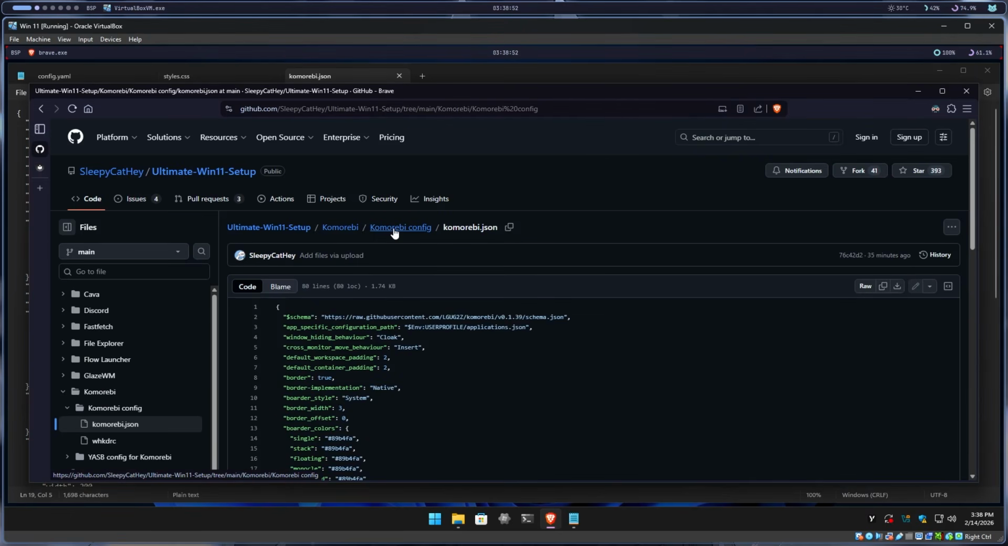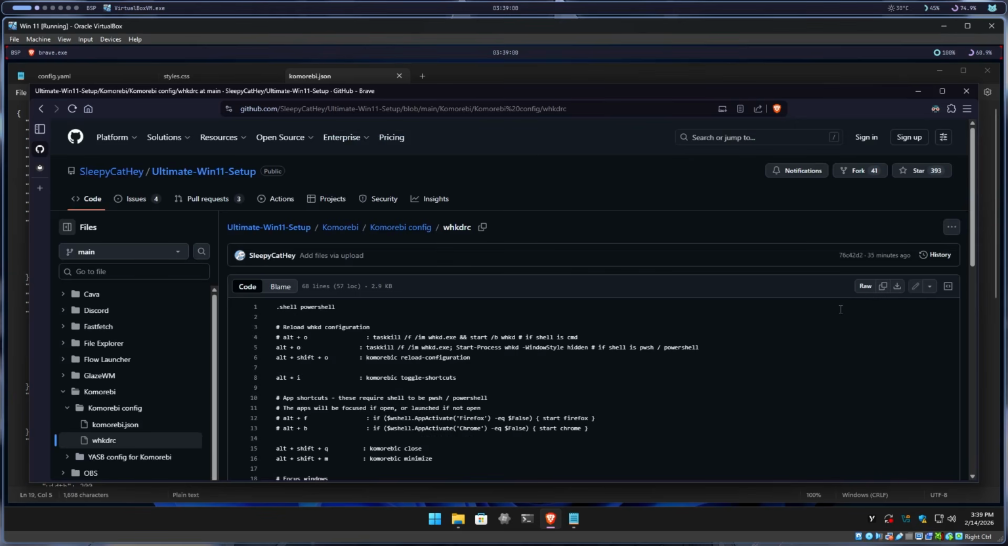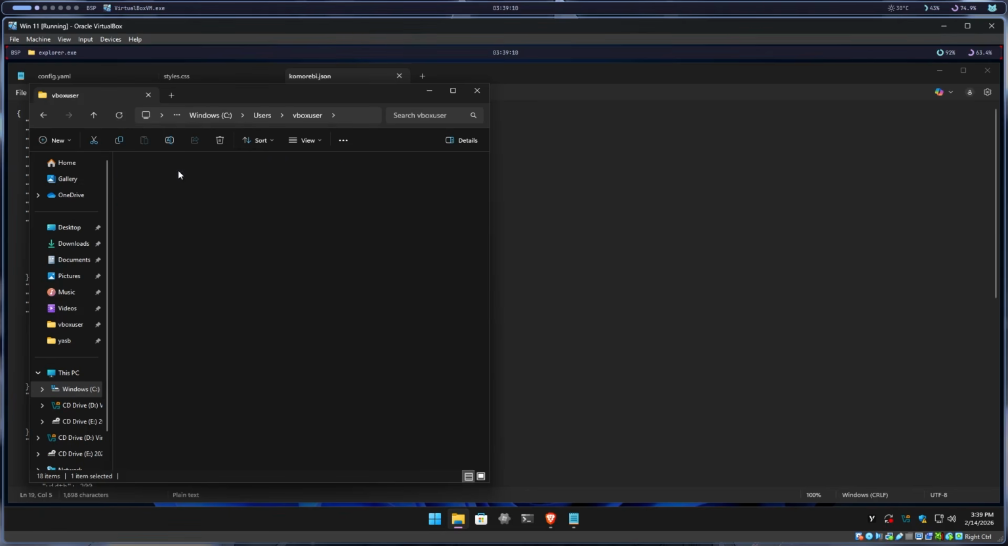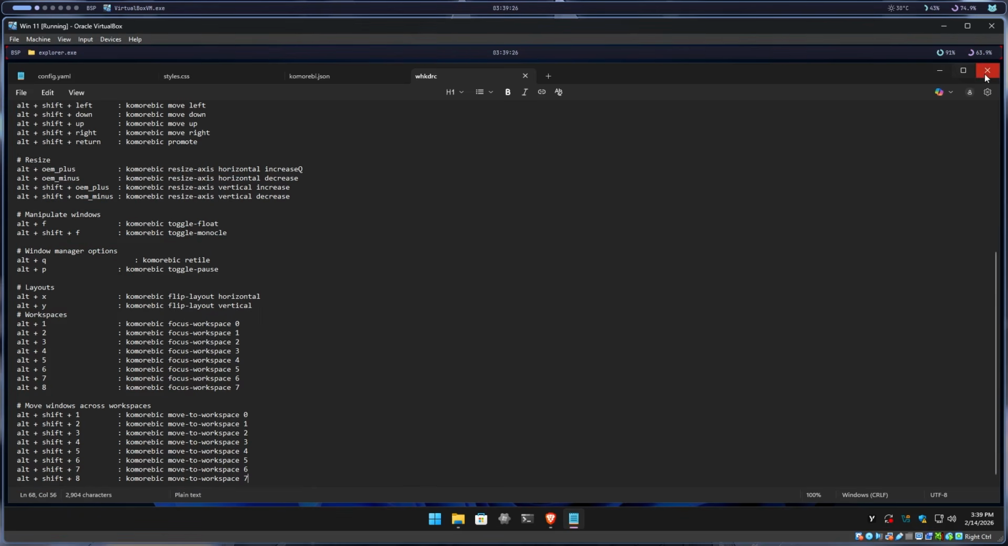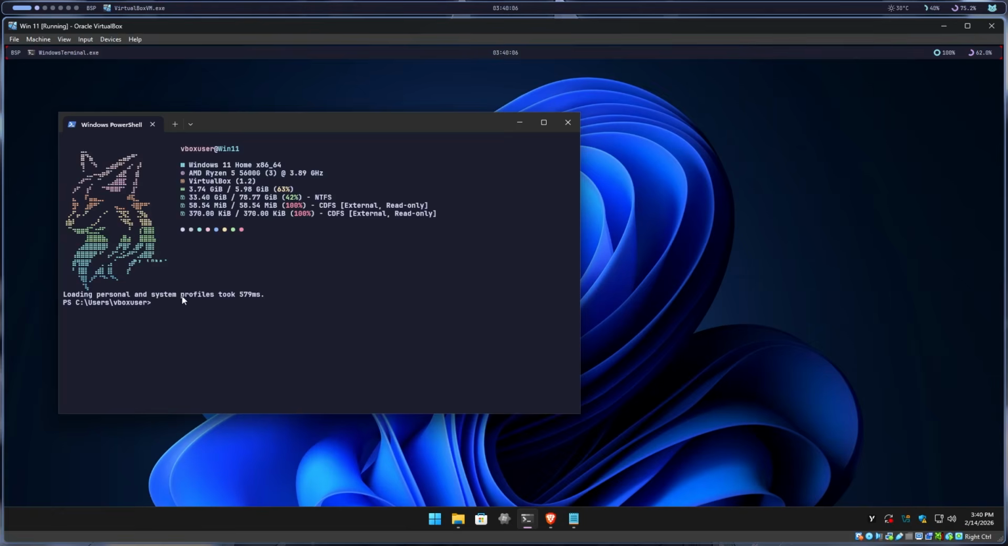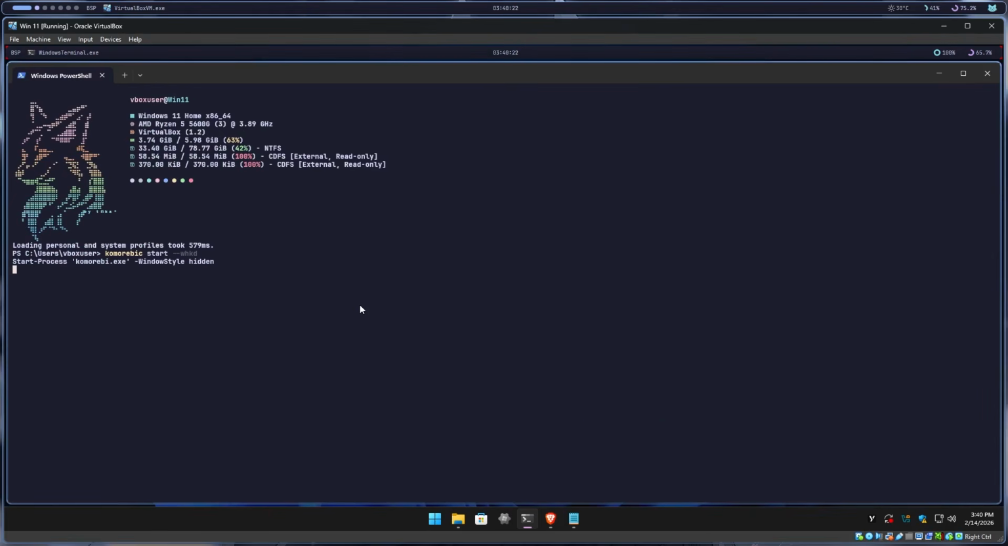Now go back to your browser and open this file. This contains all the keyboard shortcuts I'm using. Copy it the same way as before. Then open your .config folder, open this file, replace everything and save it. Now close everything. Open your terminal again and paste the Komorebi start command you copied earlier. And as you can see, it's working perfectly.